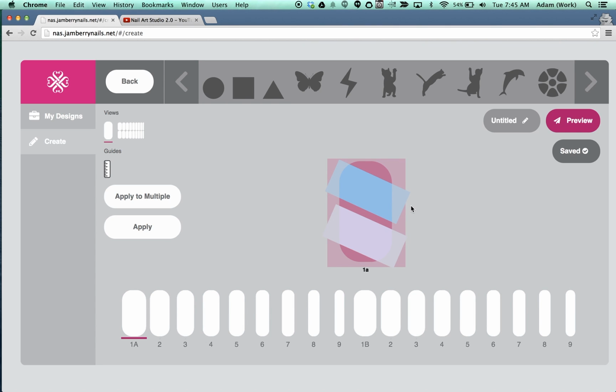Okay, so now those two things are available. I can go ahead and tilt those. Now I'm going to go ahead and apply this design so I can save it there.